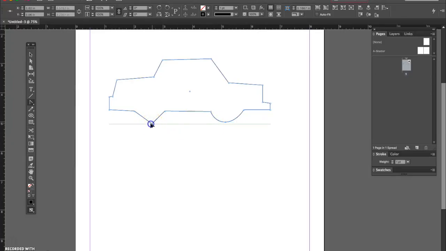I can do the same thing here, rounding out the wheels of the car. Maybe I would like for the top of the car to be slightly curved as well. Not bad. Let's make it better.